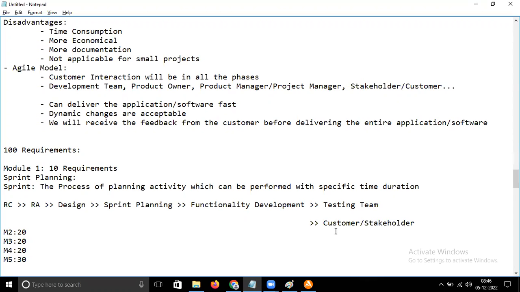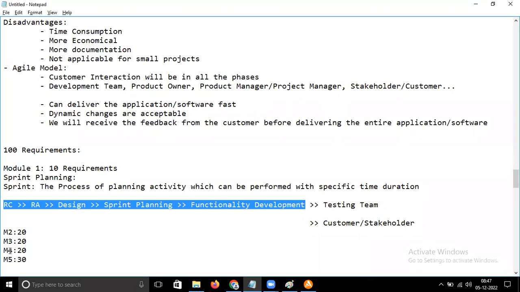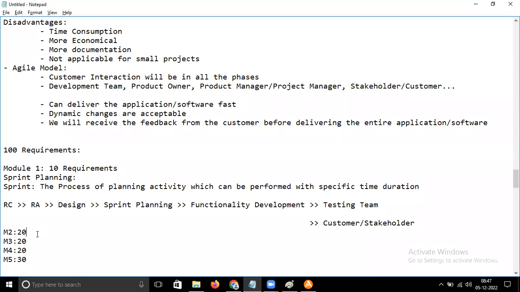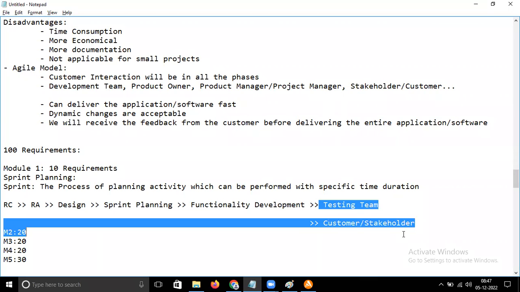So after the testing team, they are not going to give it to the customer. They are going to give these 10 requirements to the customer as well as the testing team at a time. And they'll deliver all these 10 requirements to the testing team and customer at a time. And this development team will move forward to module 2. They'll move forward, but they'll not wait for the feedback until the testing team or customer or stakeholder confirms.